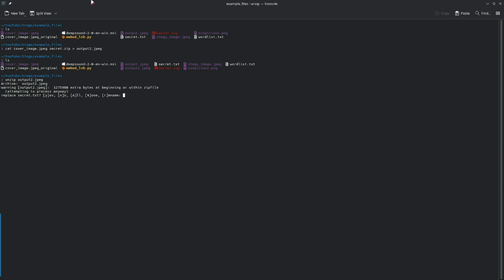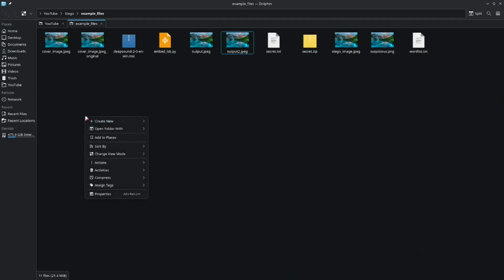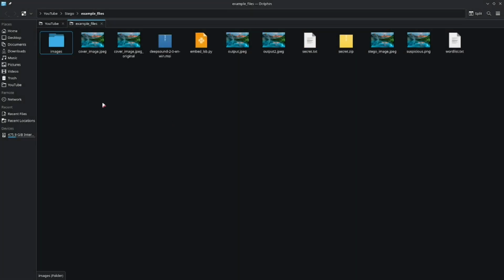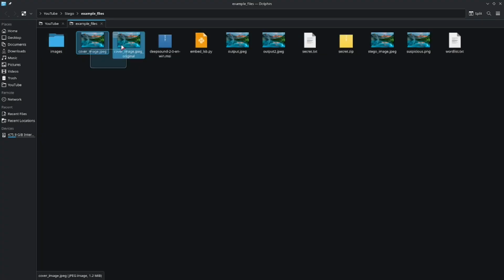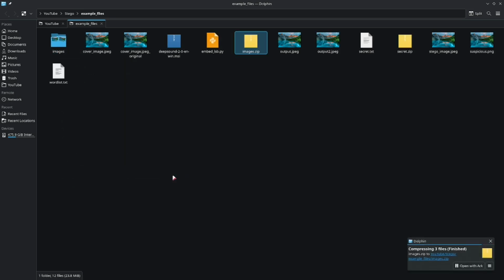If inside the secret.zip I had four to five pictures, I can show you. Let's create a new folder, images. I will copy these two images here, two images, and then I will compress it to zip. Here you can see I have this images.zip archive.